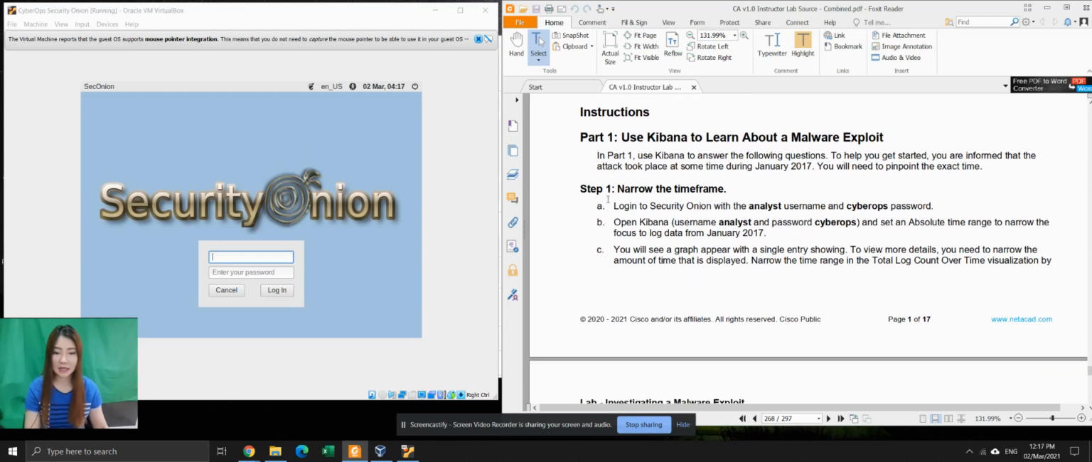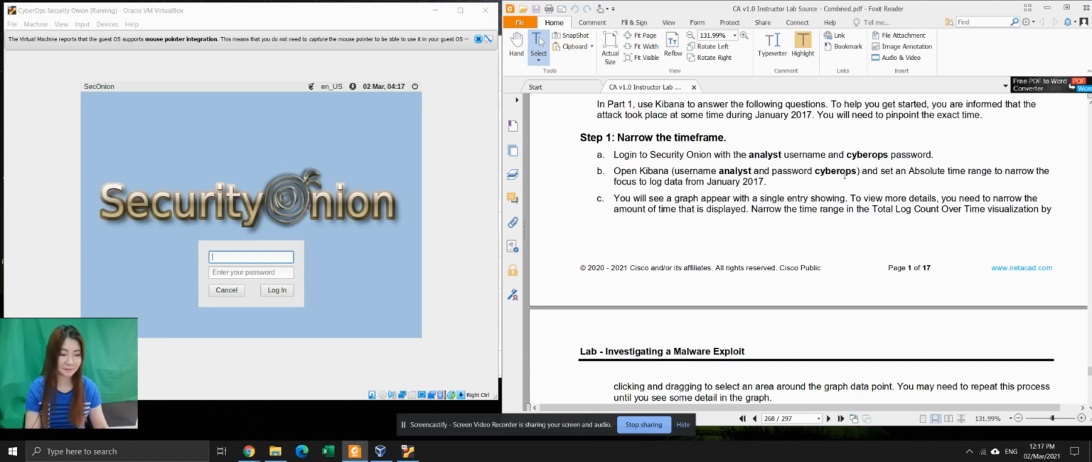Okay, so we will jump to part 1. In part 1, the question is asking us to use Kibana to learn about the malware exploit. You're going to answer the following questions. To help you get started, you are informed that the attack took place sometime during January 2017, so you will need to pinpoint the exact time, narrowing down the time frame.